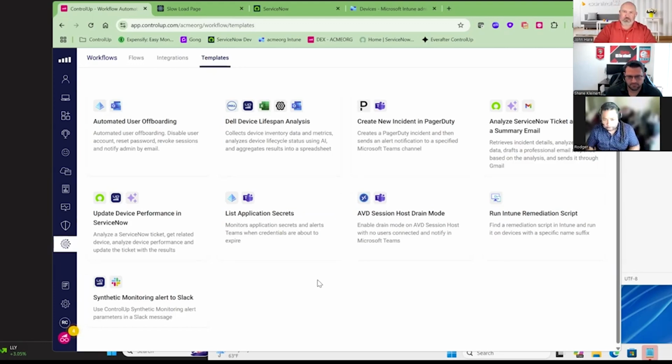Now, can you do this in other solutions? Yeah, I could probably name 4 or 5, but you have to go to 4 or 5 different programs, 4 or 5 different consoles to do what we're giving you. We're giving you the ability to do it from a single pane of glass. Now, I'm going to stop sharing. Thank you for your time, guys.